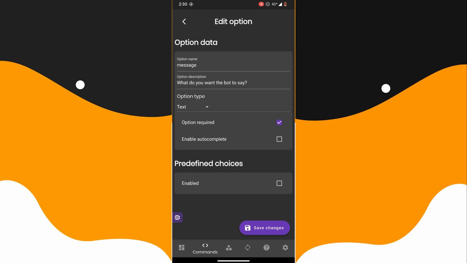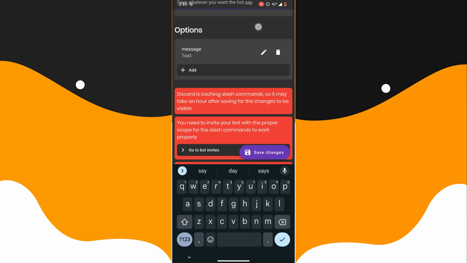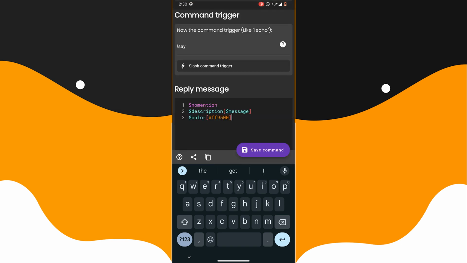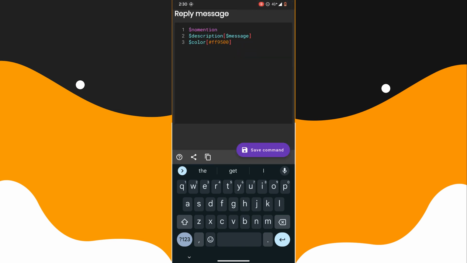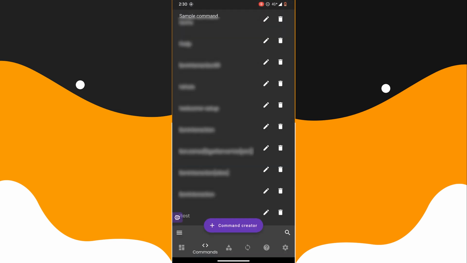Option required, yes. Enable autocomplete, do not check that, and leave predefined choices as well. Click save changes and click save changes again, and then save your command. Now you need to wait a minute or two. That's the time it takes most of the time for the bot to sync with the Discord developer portal, whatever you want to call that.